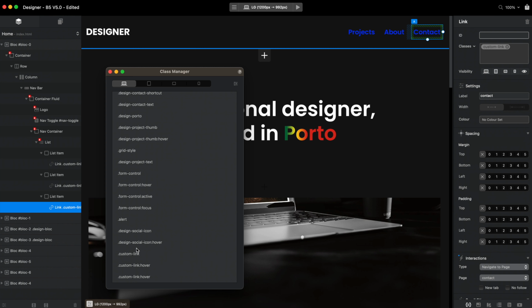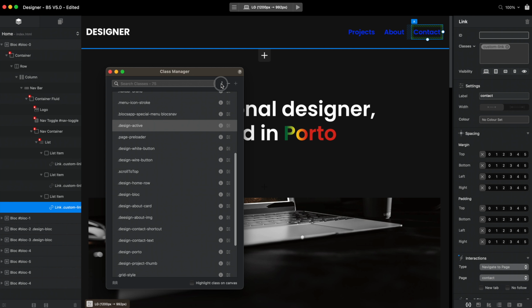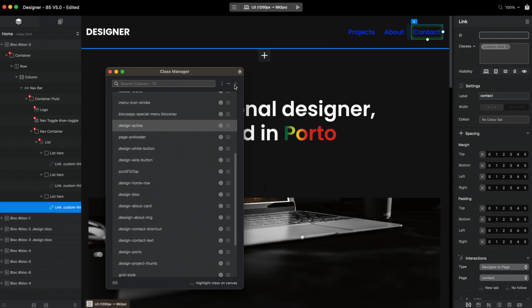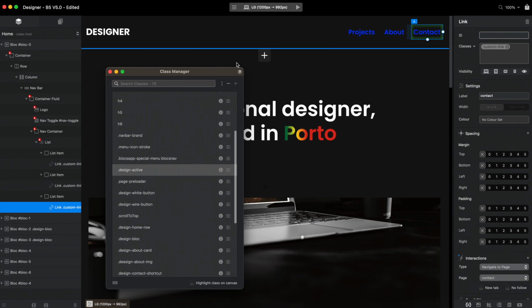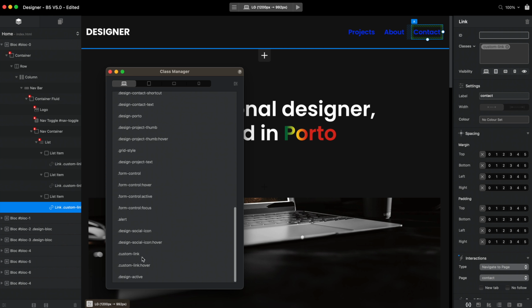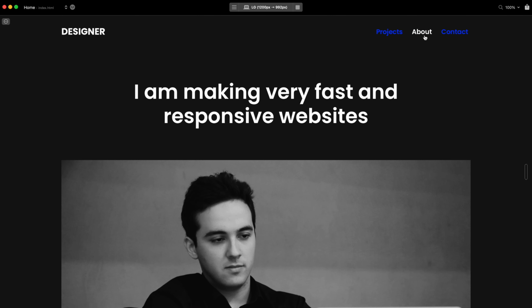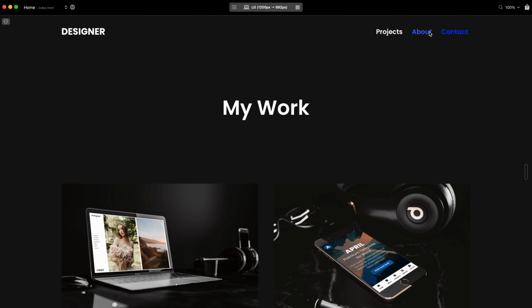From here, I can drag this class under the custom link class we have in the Class Manager. And this is a bug in Blocs 5, and it was the same in Blocs 4. Hopefully it will be fixed soon. As you can see, it shows the same name, but if you exit and then enter this panel again, you can see that now the name is changed to design active. So now we have this class coming first, and then we have the active one overriding it. And this way, if we go to preview, you can see that now we have this perfectly working.